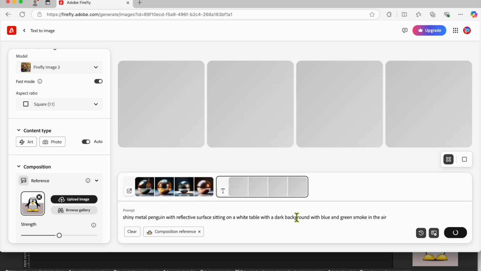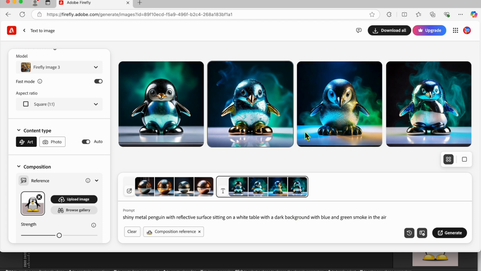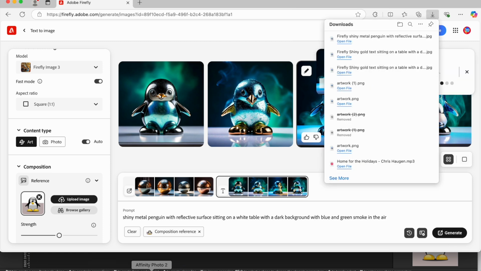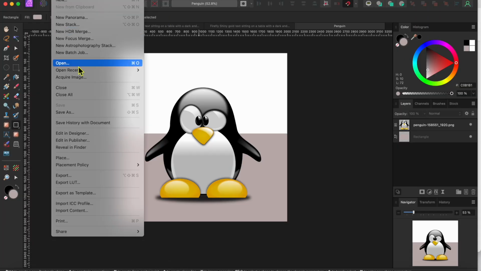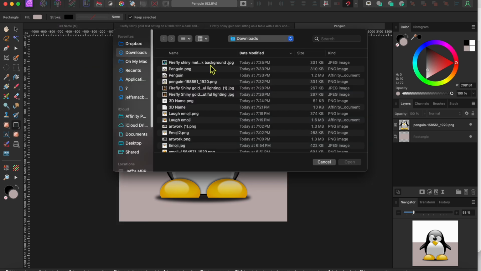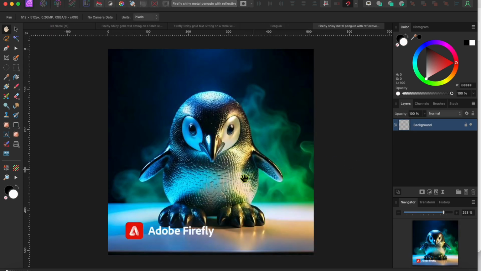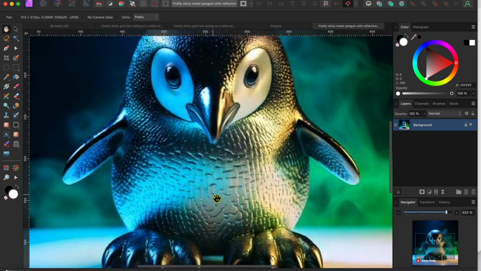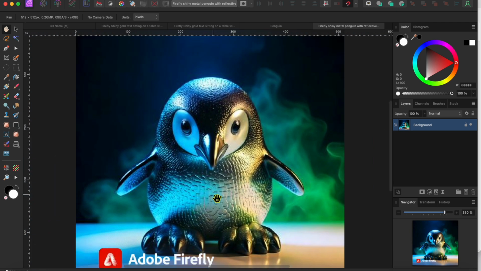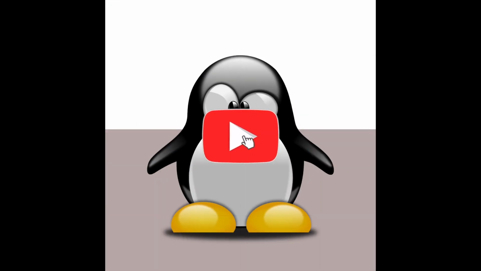Firefly takes the old prompt with the metal balls and the visual prompt we put together in Affinity Photo and creates this cool metallic penguin with blue and green smoke behind it. The image is pretty nice and looks a lot like my penguin image that I uploaded. All in all, I think this was pretty satisfying to use. I think I may use this little metal penguin in my next video. So, stay tuned for that one.